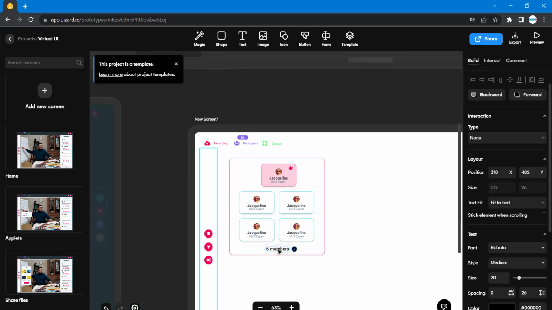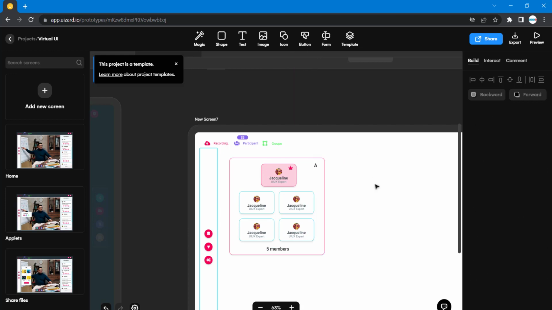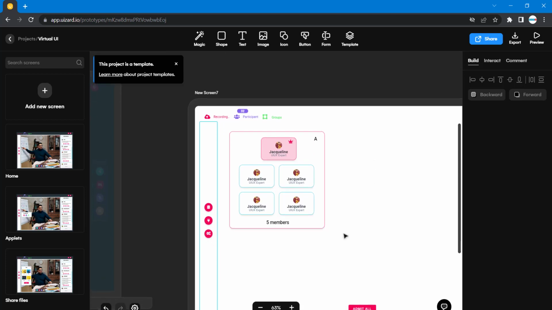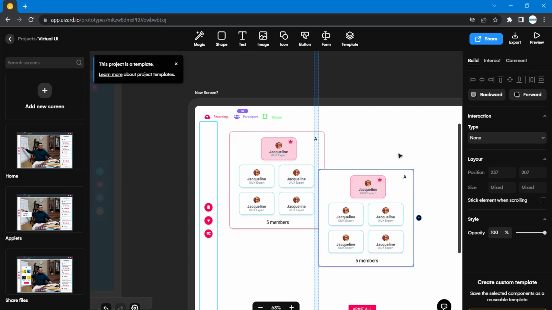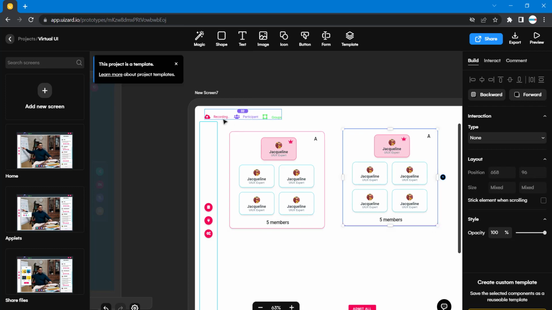Okay, so I'm going to do this member A, Control C, Control V this, and then this is going to be our group A. So group A, I'll bring it here. And then all we have to do is we can just group this. Control G, Control C, Control V, and then just arrange them.